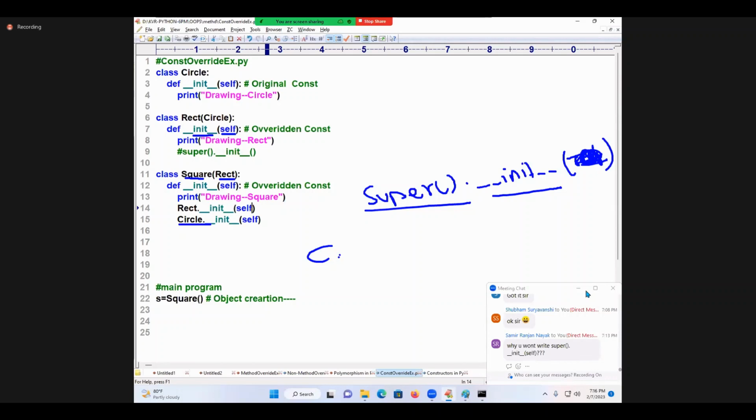Second definition. The process of redefining the original method of base class into where? Derived classes is called method overriding. Once again, the process of redefining the method of base class into where? Derived class is called what? Method overriding. What is method overriding? Second definition. The process of redefining the original method of base class into various derived classes is called method overriding.